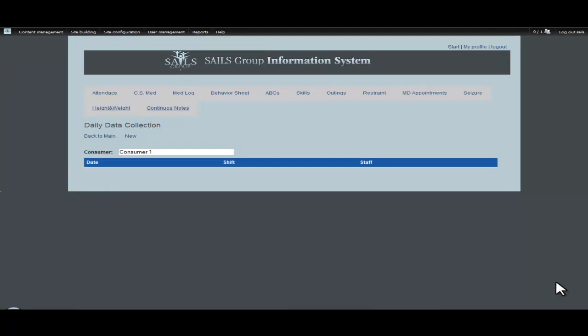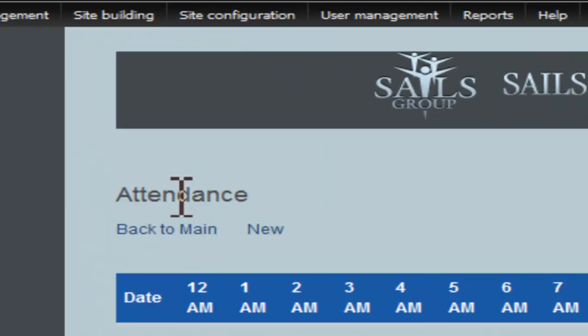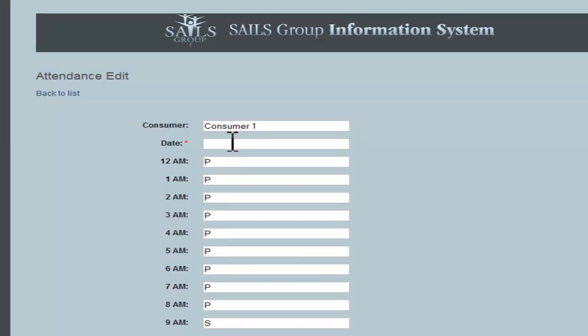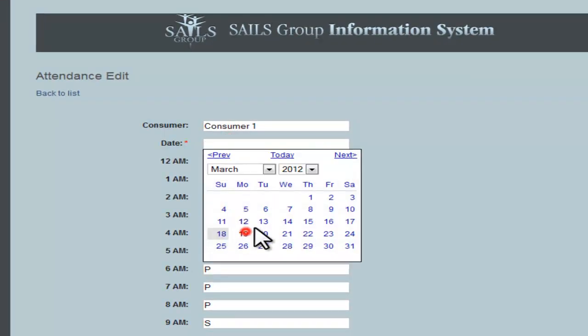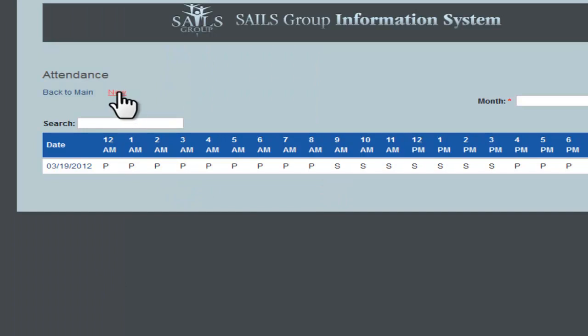Then we continue in order with attendance. Same process. We will have a list of the attendance, and then we have to set up a new one. We click on New, set up a date, and then put the attendance, present on school or home, then save it, and there it is.